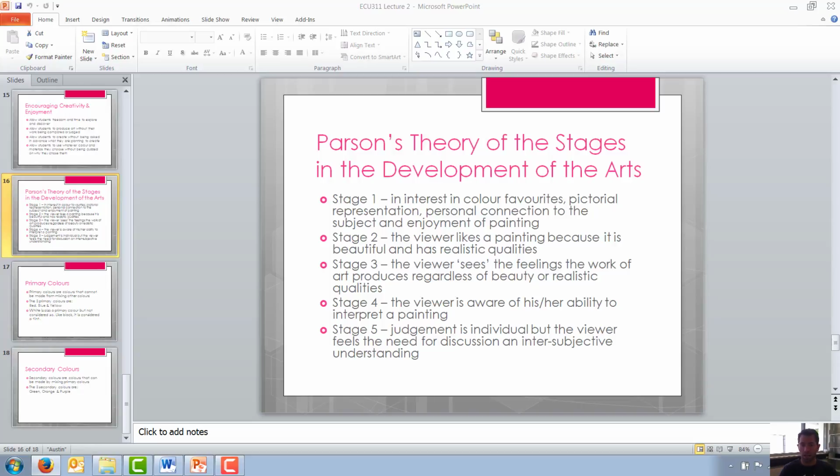Stage 1 is an interest in colour favourites. Children will start to develop an interest in certain colours, and they'll start to have favourite colours. Asking children what their favourite colours are can have very positive emotions arise within them. In pictorial representations, there'll be a personal connection to the subject and an enjoyment of painting when children are using colours that they have a positive association to.